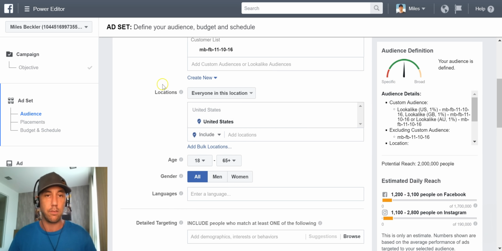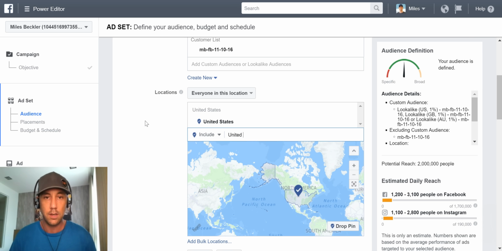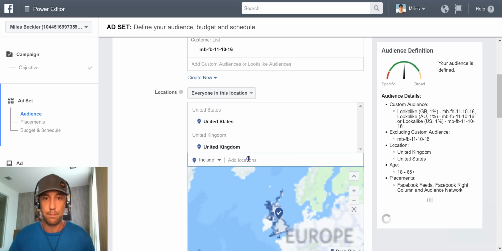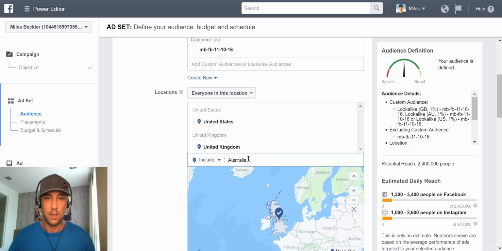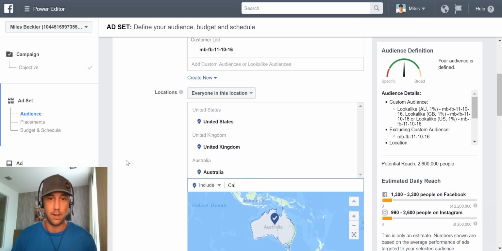The next one I look at is locations. United States is set up. I'm going to go ahead and put the United Kingdom and Australia and our good friends up north in the Great White North of Canada.